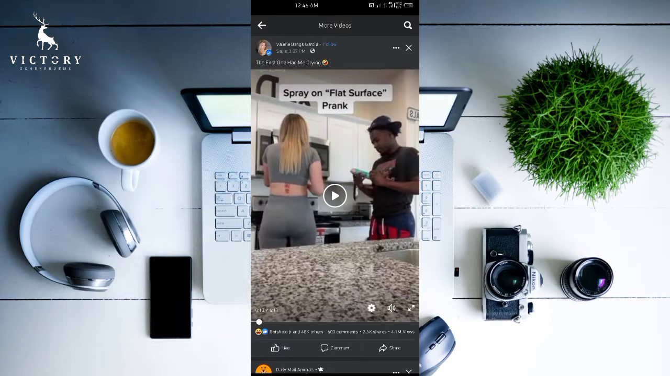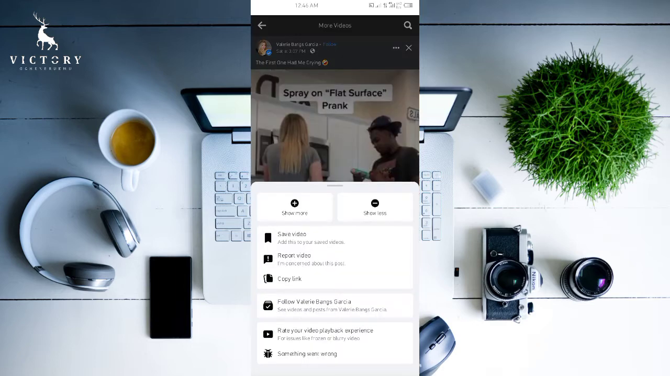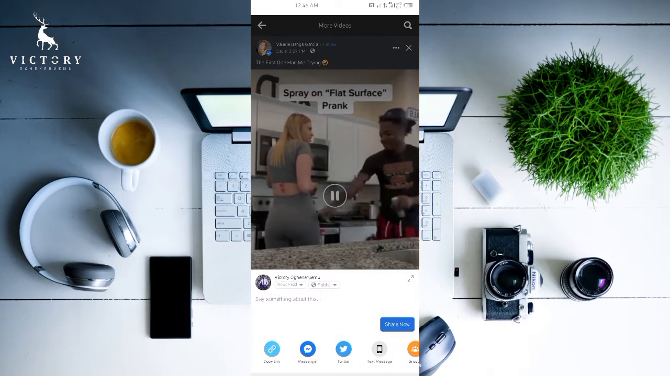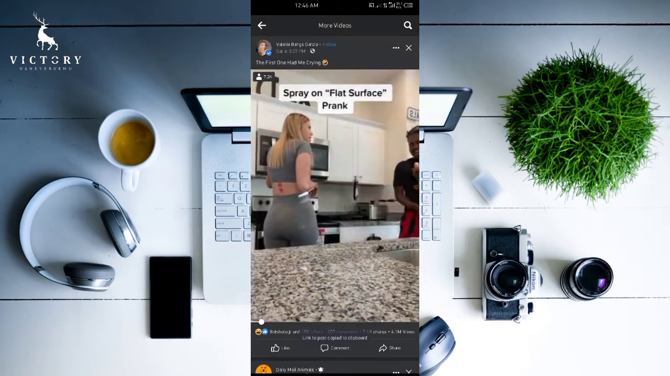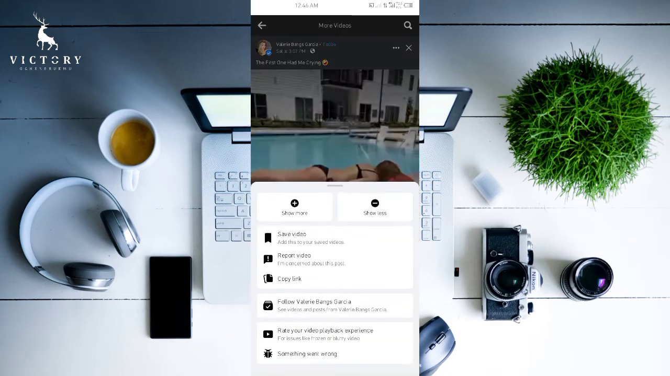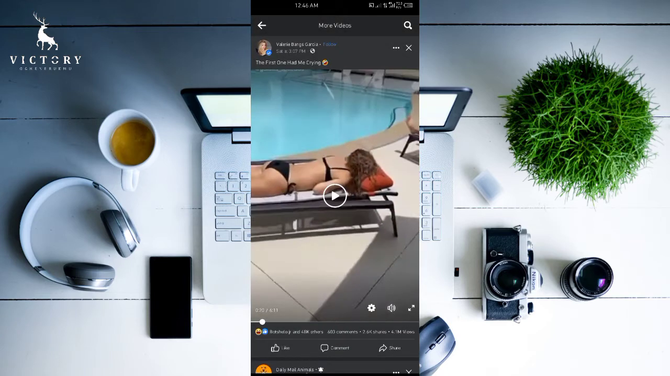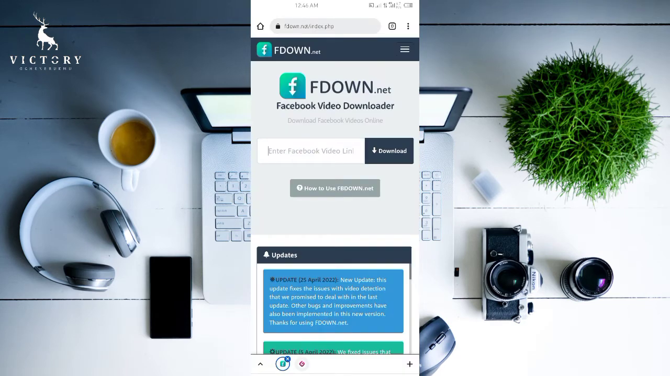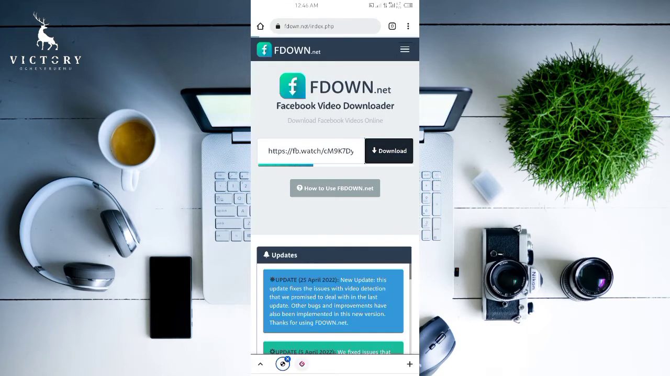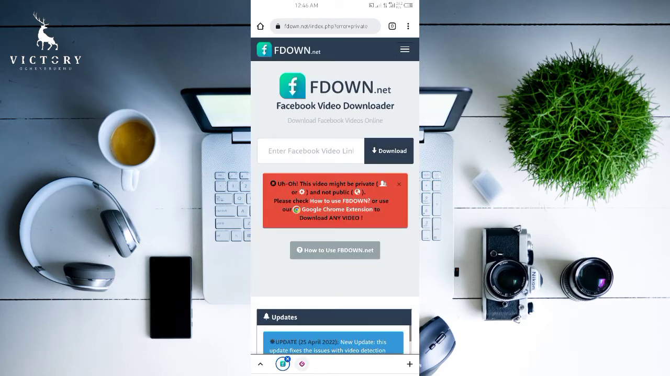So in order to proceed, you can come to this option and click on copy link, or you can click on share and copy link. Whichever method works. So you can copy the link from here, or you can also copy the link from the other side. So once you've copied the link, you go back to your browser and you paste the link in here, and you click on download and allow it to process.